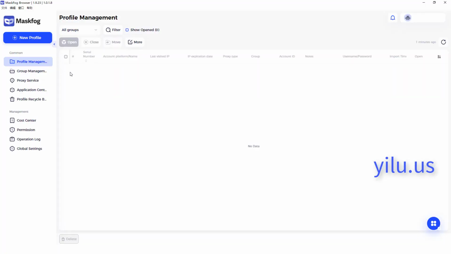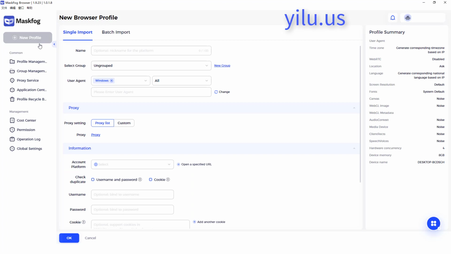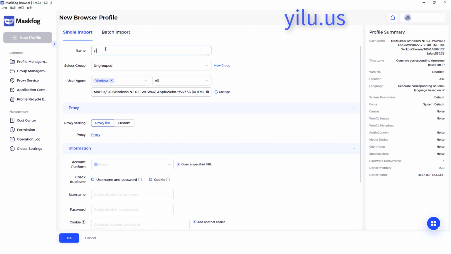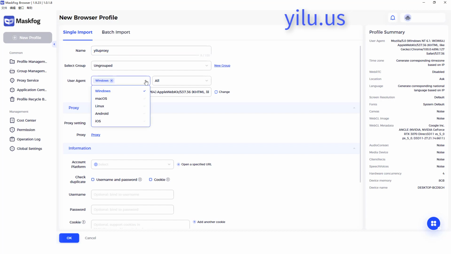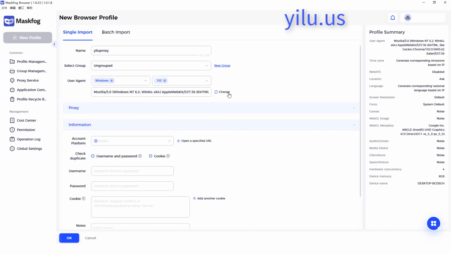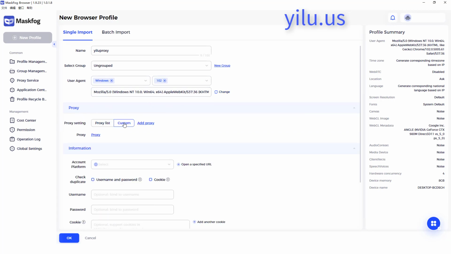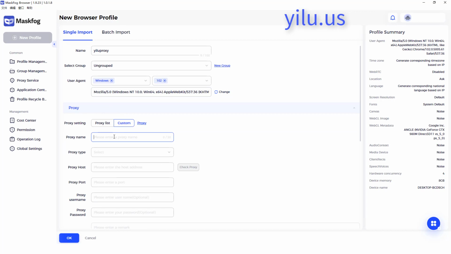Next, create a new browser profile in Maskfog browser. Fill in name. Select an operating system, browser version, and user agent. Then click Custom Proxy. Enter a proxy name.